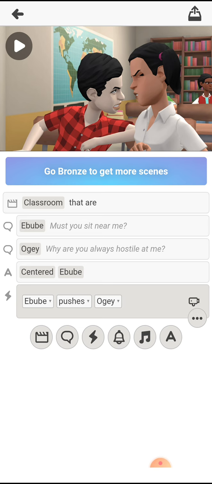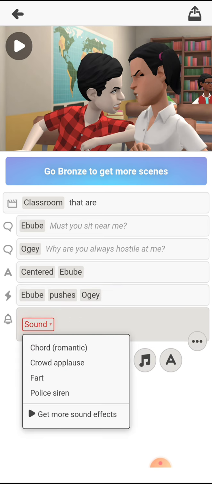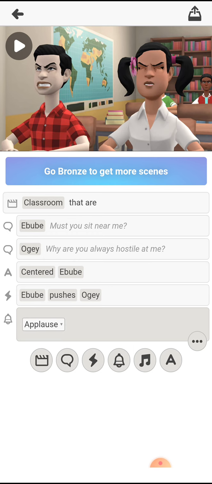Right. So I can decide. I'm done with that. This one now is the sound. Do I want a sound, chord, crowd, applause, fart, different? You can also get more sound effects. So let me put this crowd effect. If it doesn't work, when we play it and it doesn't fit into what we want, we can take it off. So we're done with that.